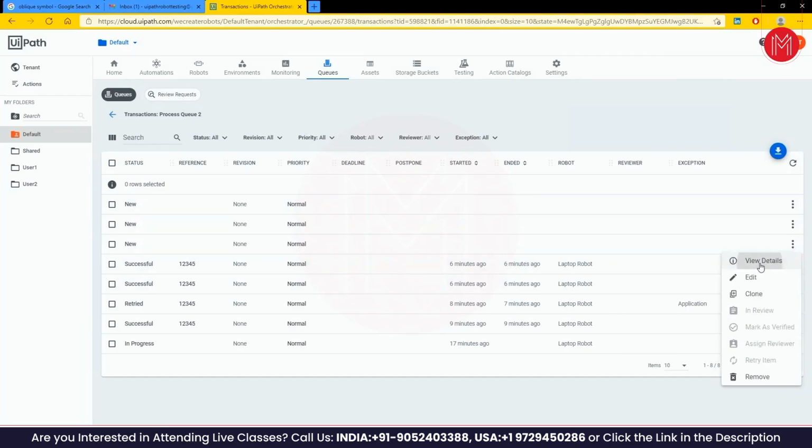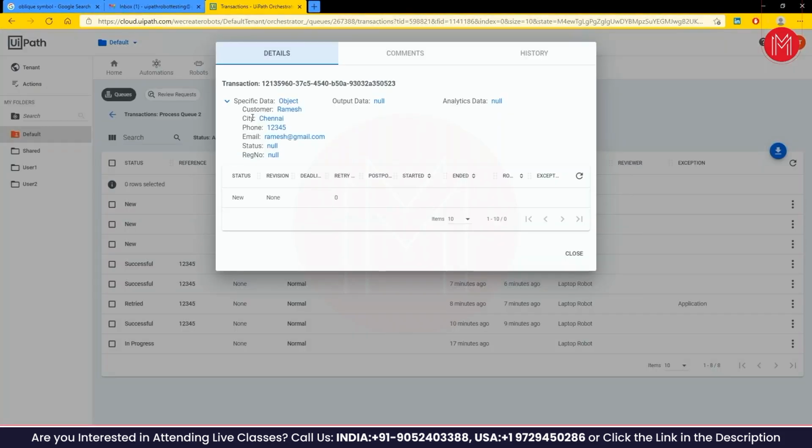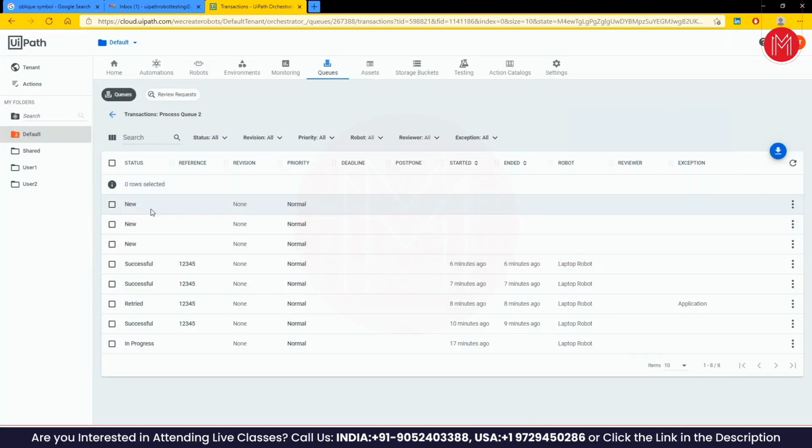If I go to my view details, as you can see, I have the customer, city, phone, email. These were the column names. Correct, these were the column names. All the data has come from the column names. All the data has come here. Now I will be processing this one by one, and I will do some operation. I'll update the status here.